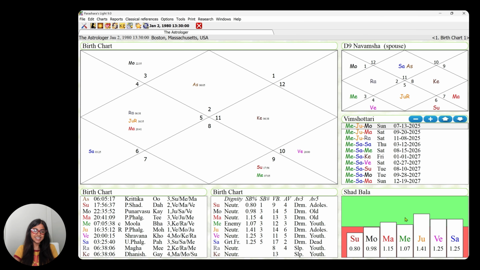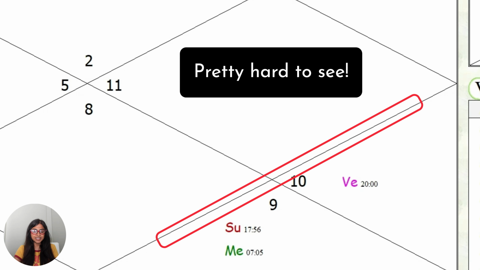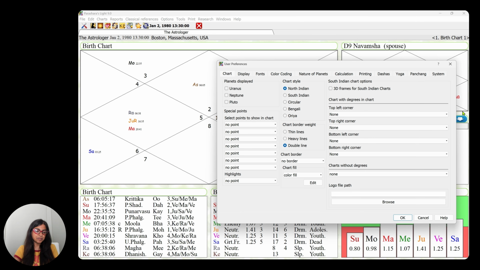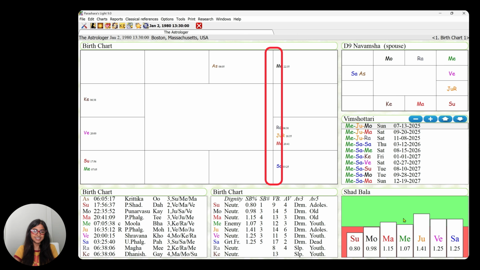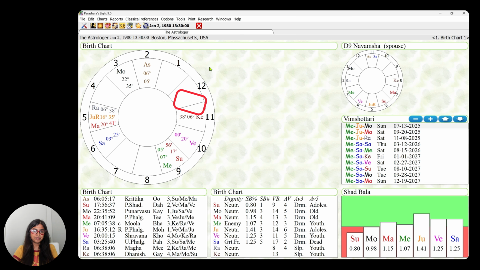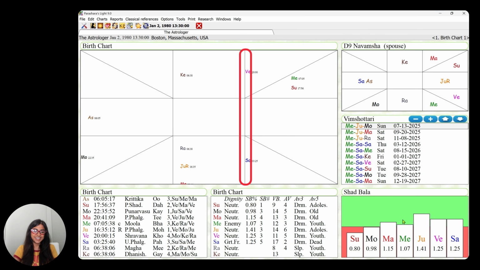You can see this is a little bit more of a defined edge. If we zoom in, you'll see that there are 2 fine lines next to each other. I'm going to go through the 4 remaining chart styles to show you what this looks like. South Indian, circular, Bengali, Oriya.